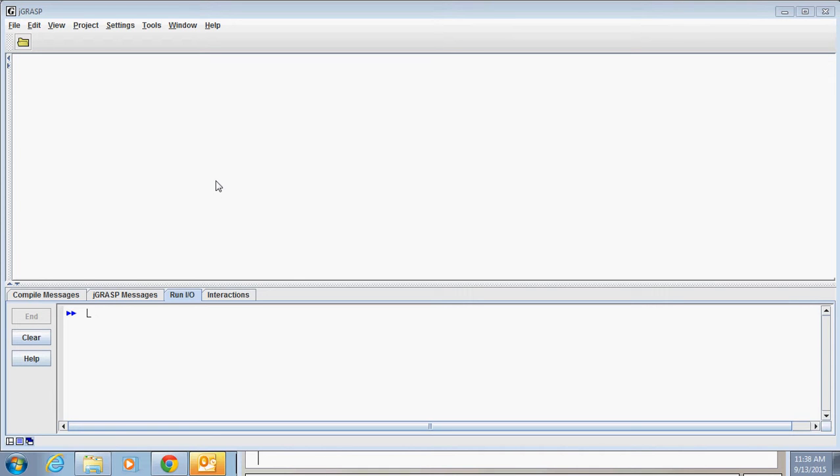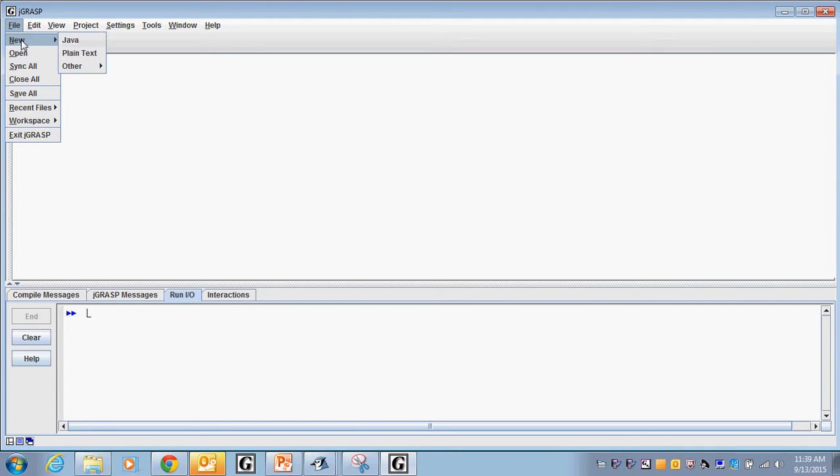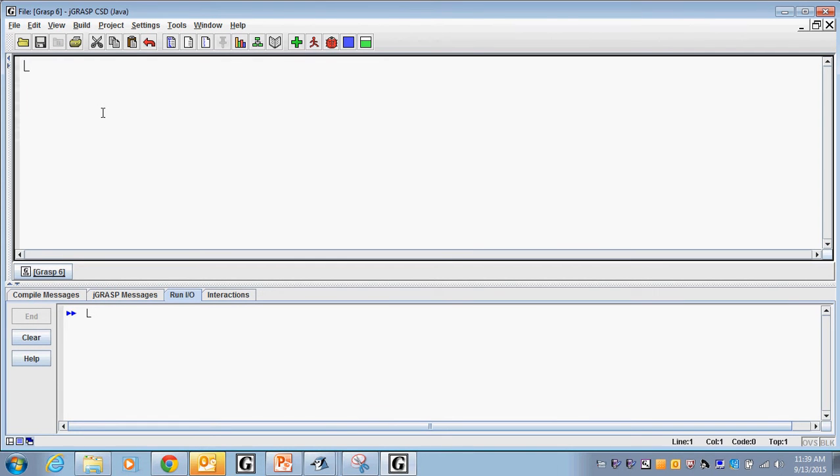We're going to start a program using JGrass. After you open up JGrass, go up to File, New, Java. So now we're going to create our program.